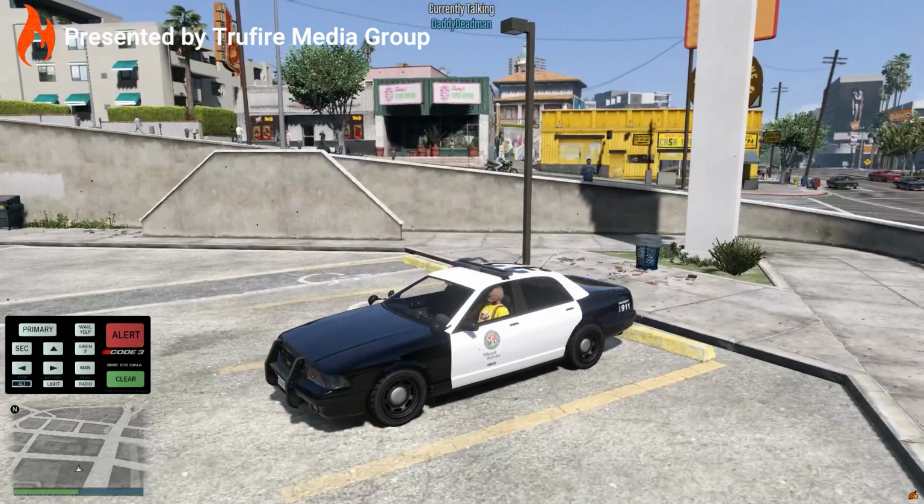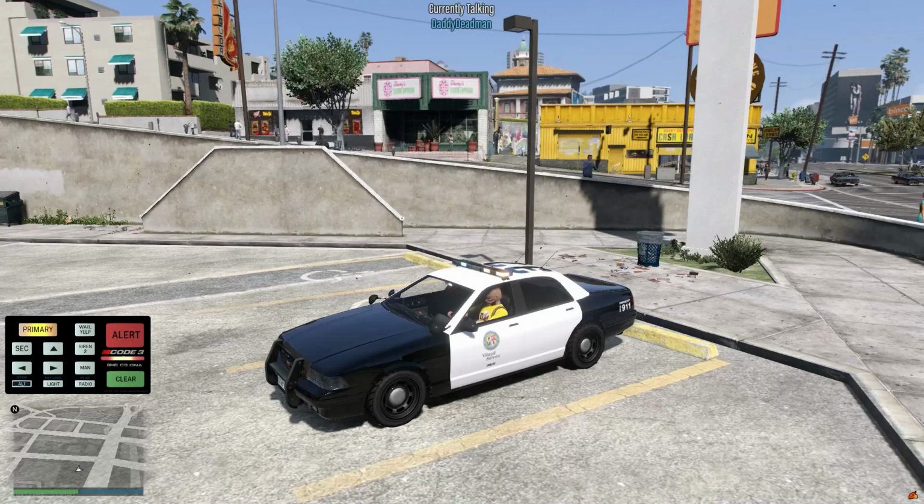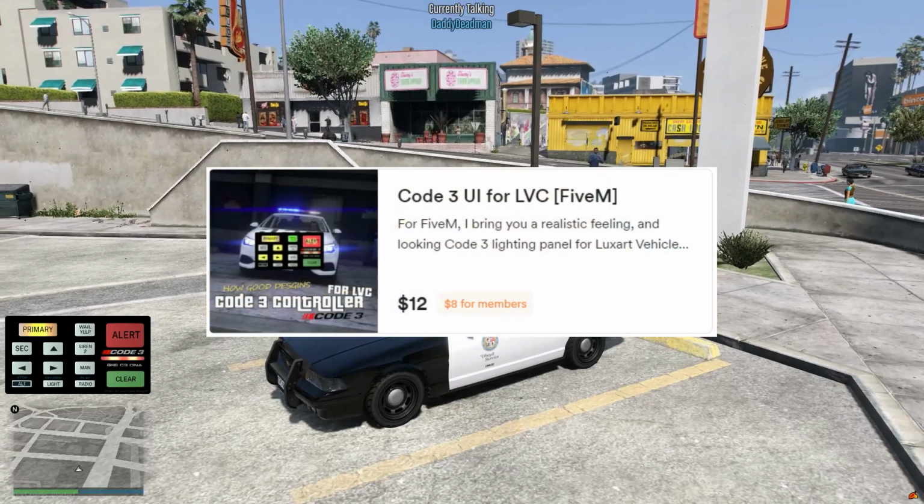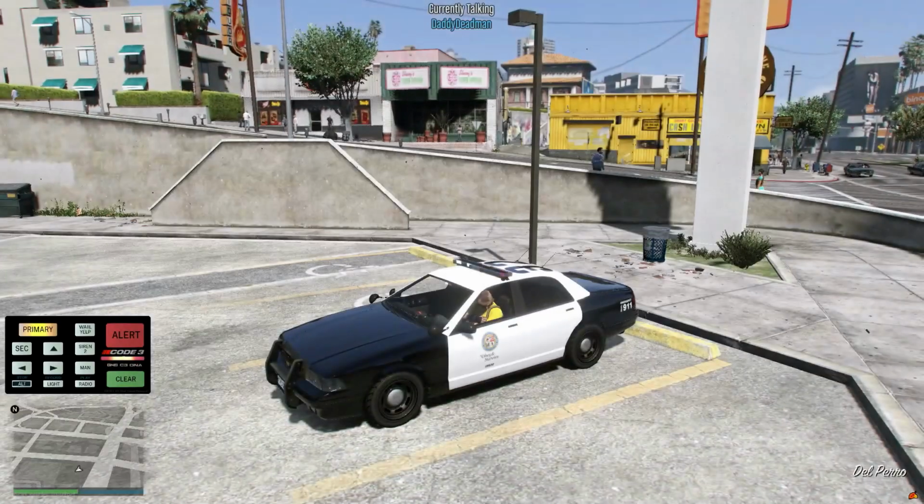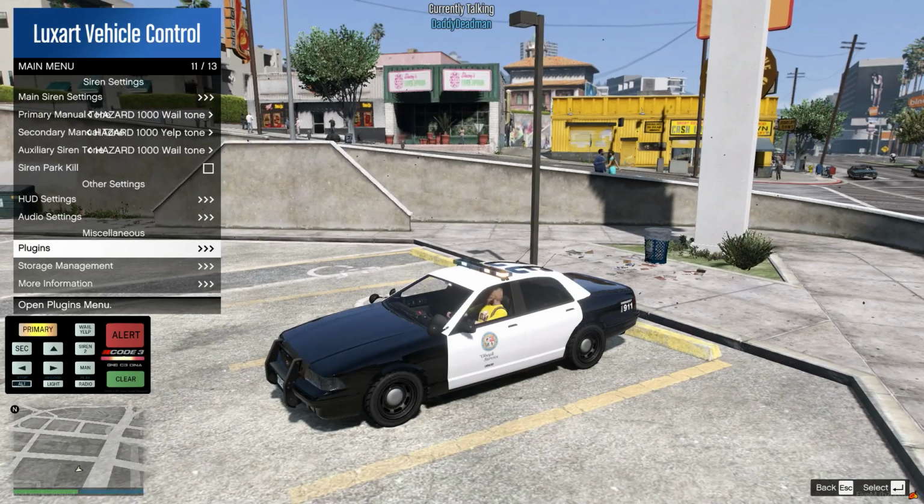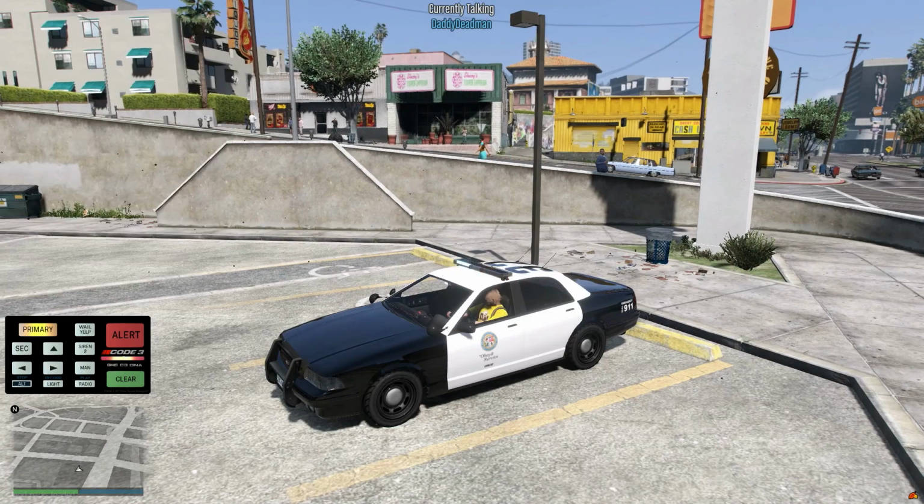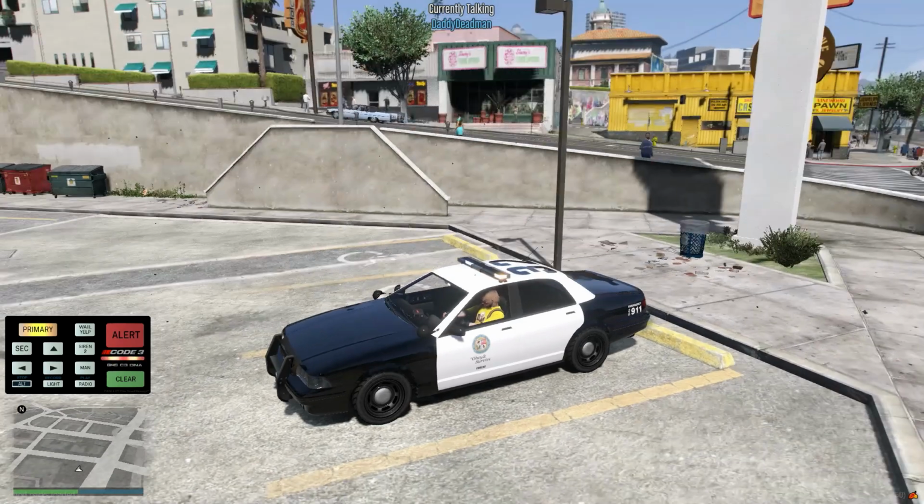Good afternoon, I'm hellbounddeadman from How Good Designs, and today we are going to be teaching you how to install the Code 3 panel for LuxArt Vehicle Controller by Trevor Barnes. If you don't already have the LuxArt Vehicle Controller set up already, I will be linking a video down below which will explain how to set up and configure the panel to your liking.